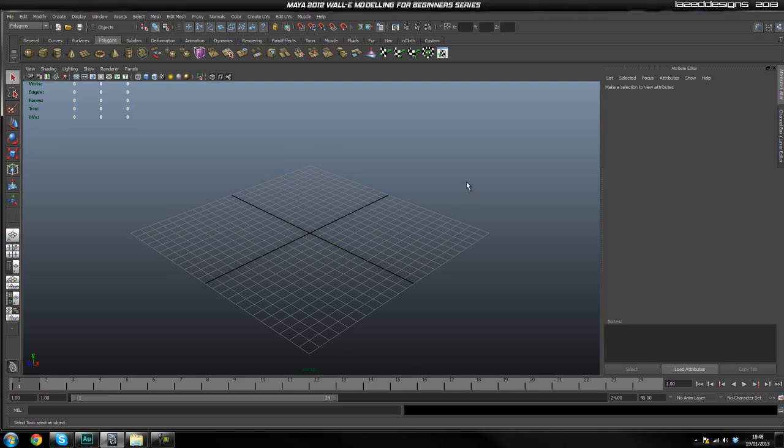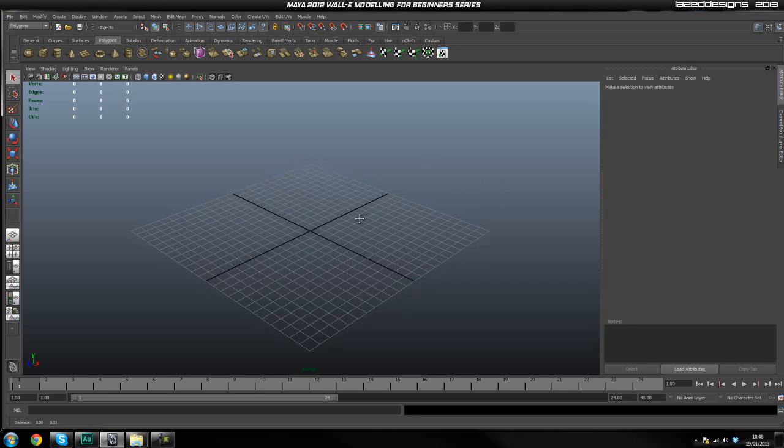Hey guys, my name is Laz and welcome to part 1 in the WALL-E modeling series. In this first part we're going to go through how to import our image planes, and then we're going to start blocking out our basic shape before we go ahead and add more detail.